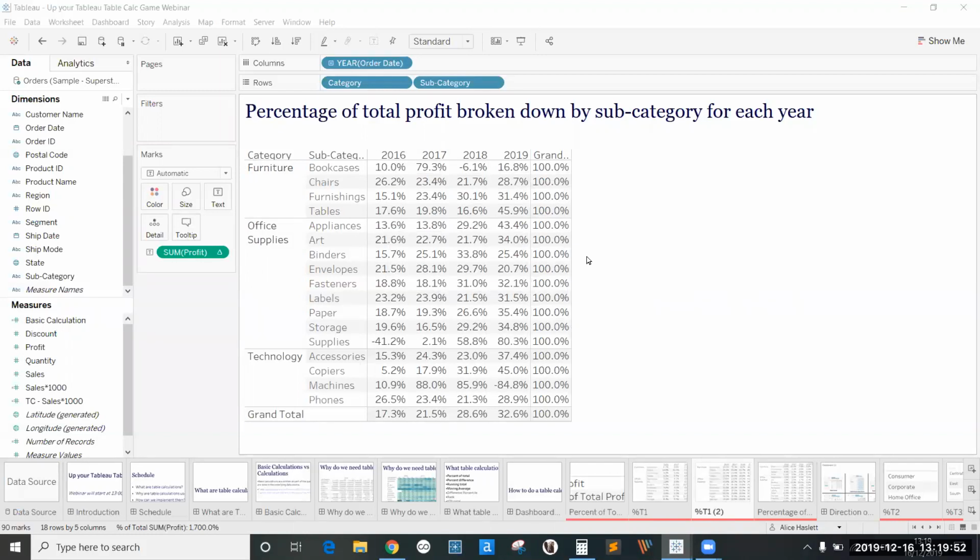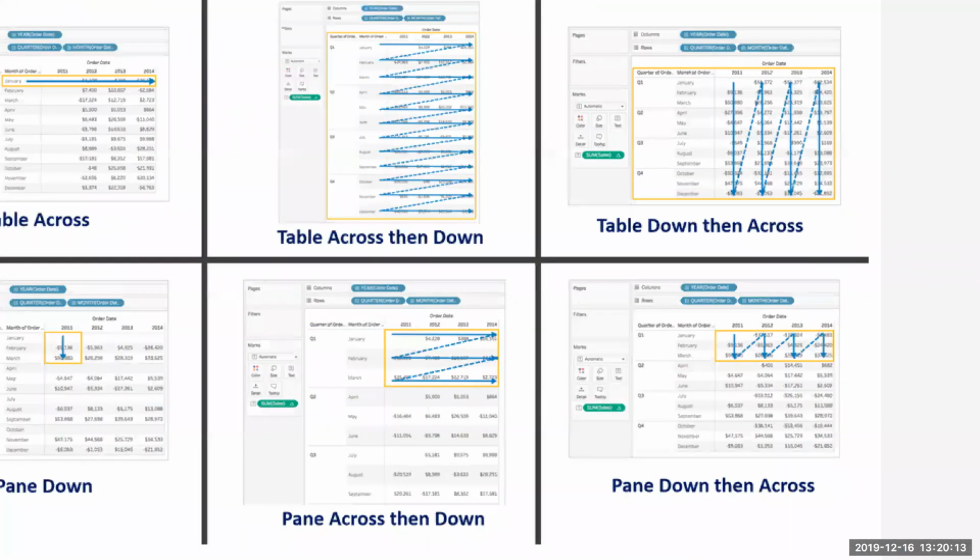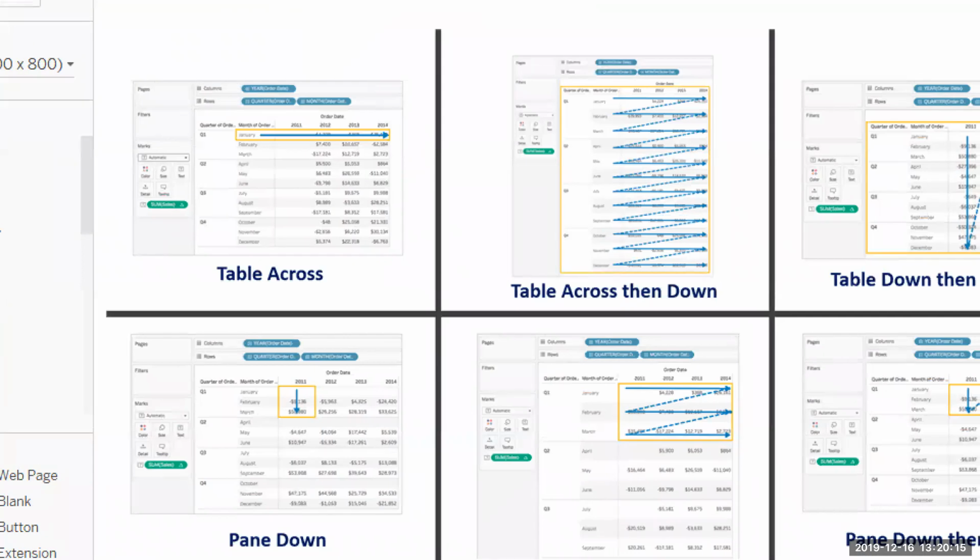A table is the table as a whole. So the whole thing here, all of the data is within this table. So I'm going to try and illustrate what they mean by the different pane down options. Right, so here we can see table going across just means that across one row, that's how it's calculating. In the instance of percent of total, it means that one row would be the equivalent of 100%.